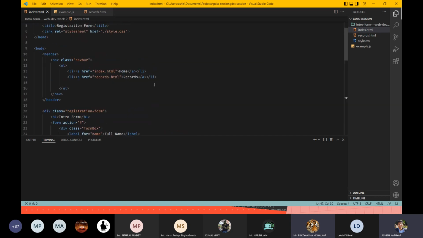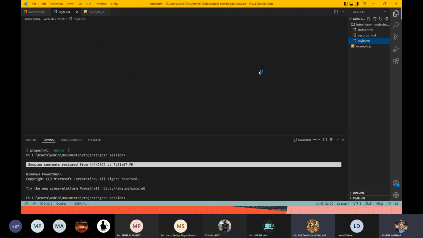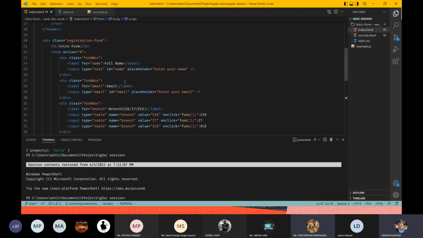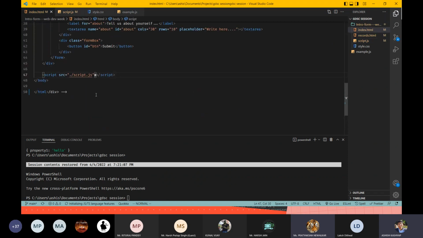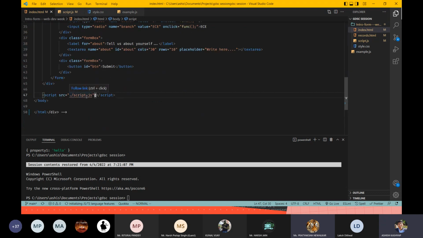So I have an index.html file. I have a CSS file. What I need to do is create a script.js file, I must say. So let's just create this from here only, it's easier. Yes, and I have already written the script.src, script.js. I have already integrated this.